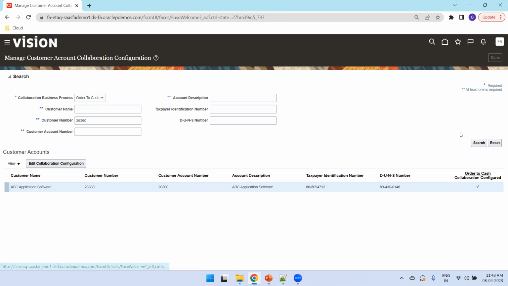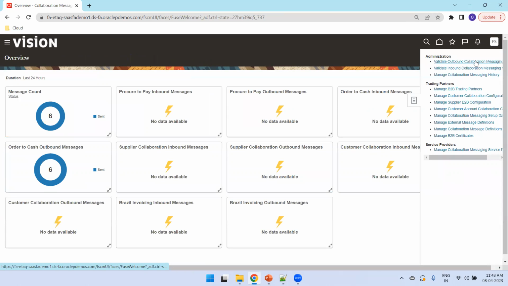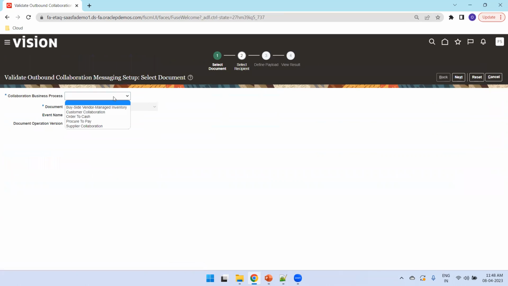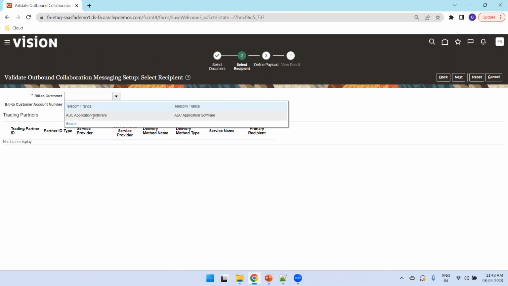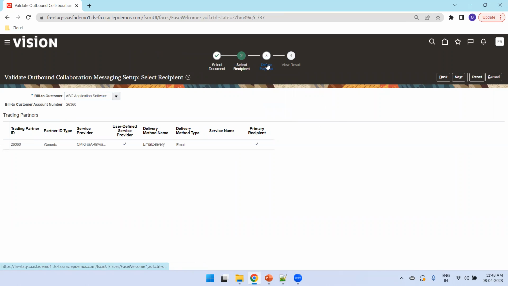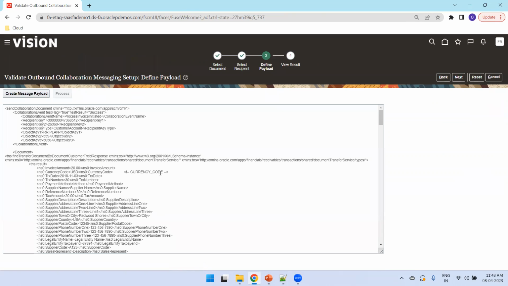Now, how do you validate? Click on validate outbound collaboration messaging. And here select order to cash, select the invoice outbound, select the second step, select the customer name, ABC application software, click on define payload, click on create message payload, and click on process. The default message which was generated will get processed, and then it will generate an outbound message.